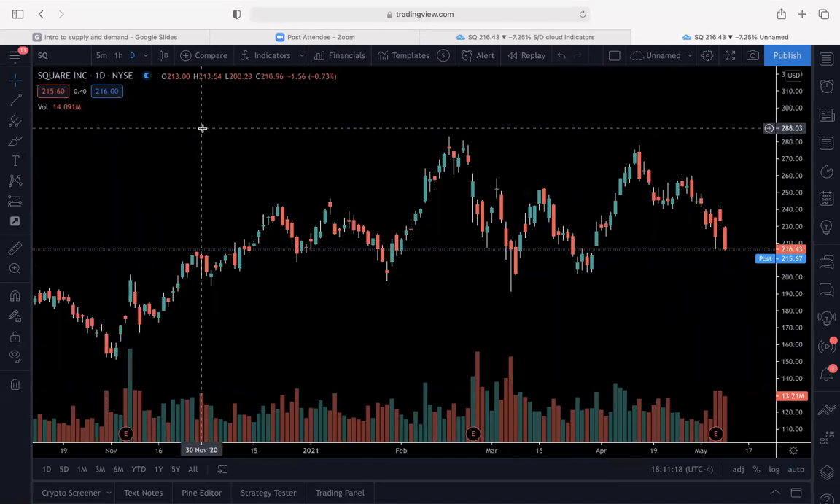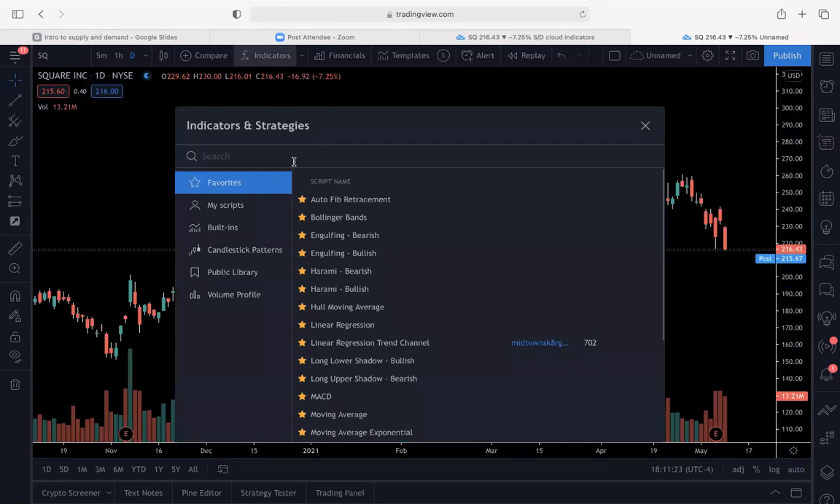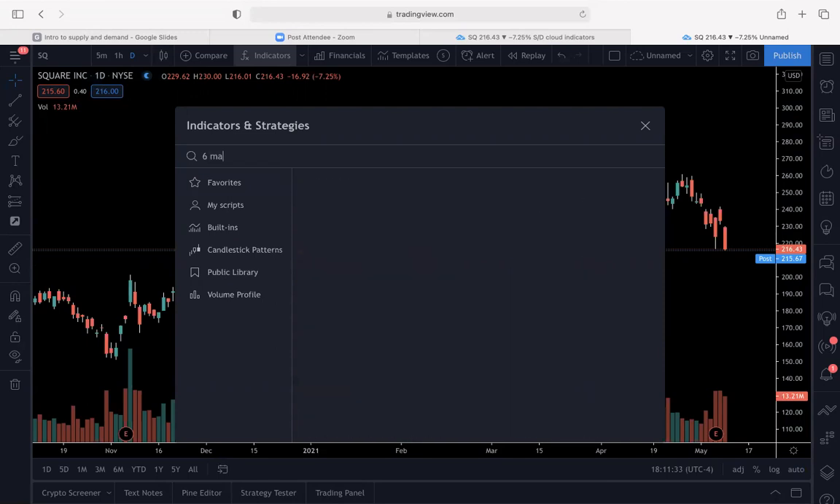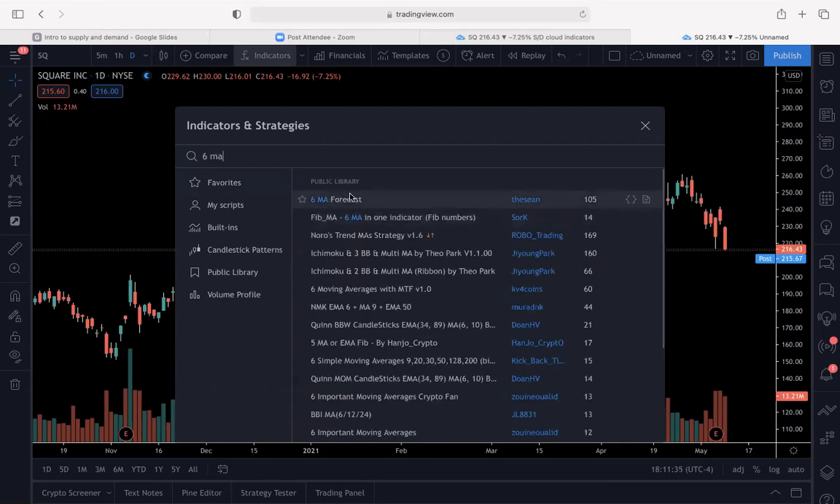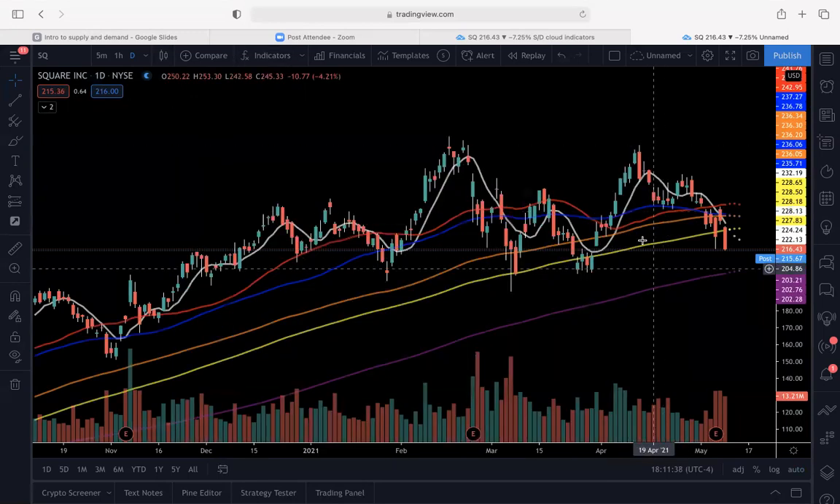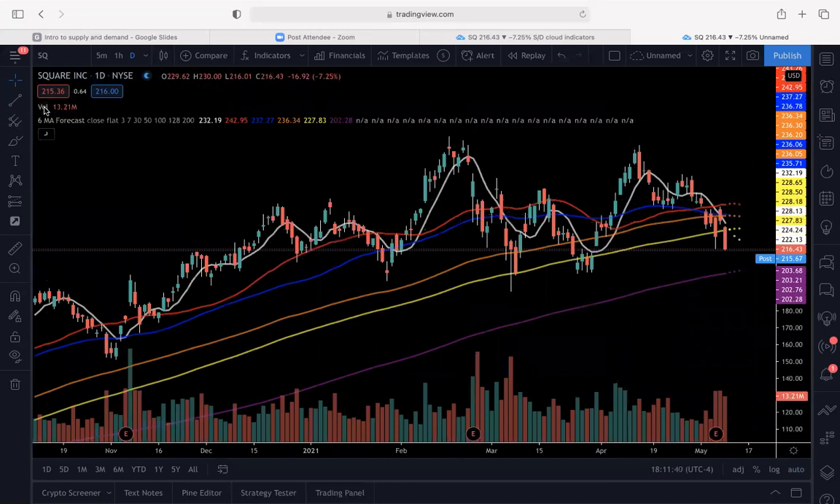And then let's go ahead and start adding these indicators. All right, so what do we have? We need to add 6 moving averages, right? So what you're going to type in is, I believe it's 6MA forecast. That's going to give you this kind of weird setup, but we're going to be able to clean this up real quick.